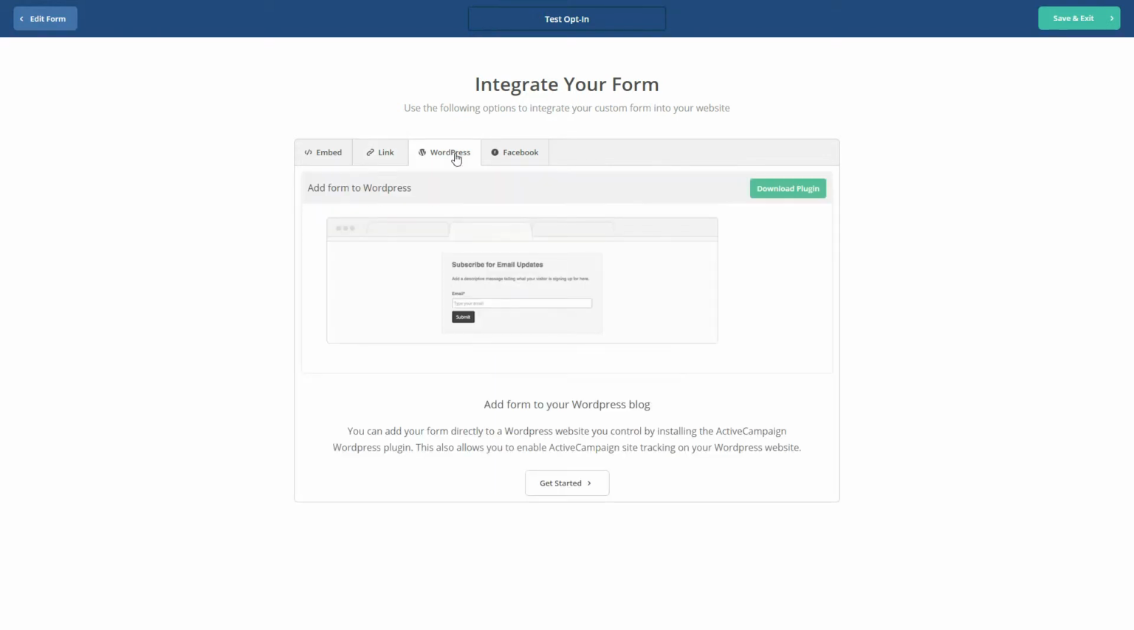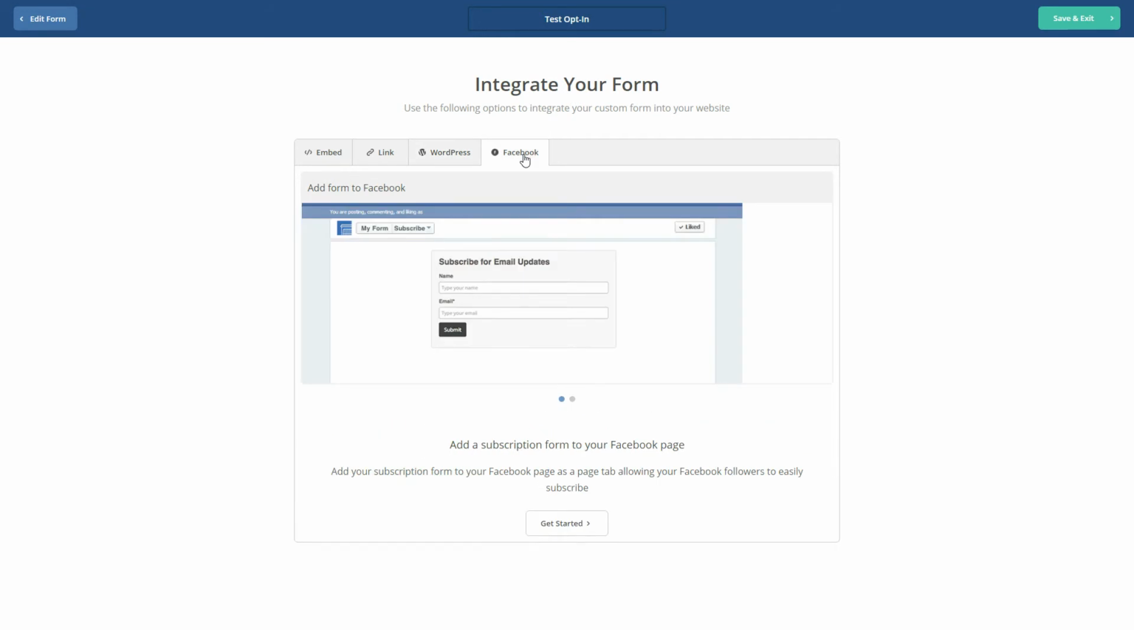There's even a WordPress plugin that they have where you can use these forms, but I don't recommend it, because you're going to be stuck with that powered by ActiveCampaign thing, and I much prefer Gravity Forms for doing this anyway. And there's also Facebook as well. You can add a subscription form to Facebook through this too.